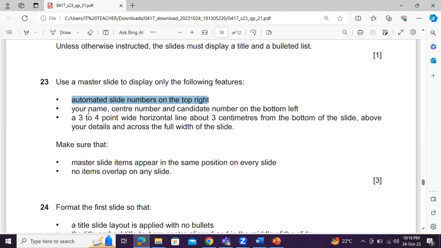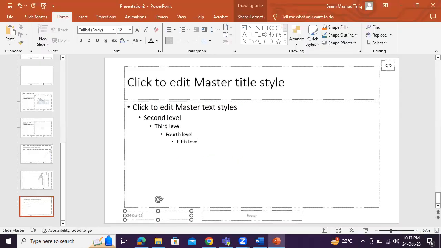Your name, center number, and candidate number should be where? Should be on the bottom left. So in the bottom, this is my left. I can display over here the following details. For example, okay, I can somehow also make this black and more visible.